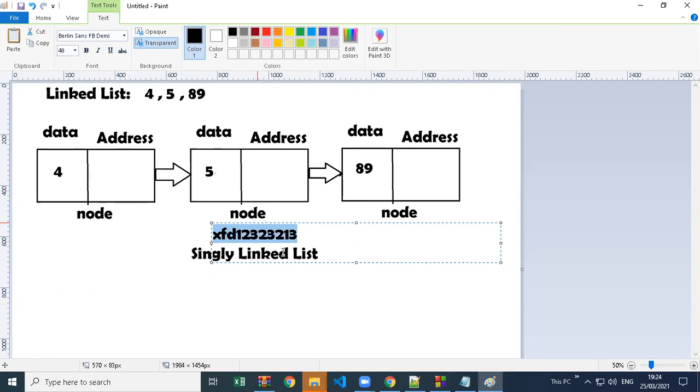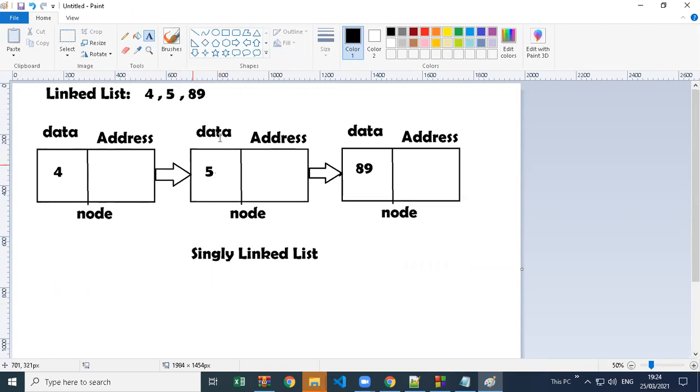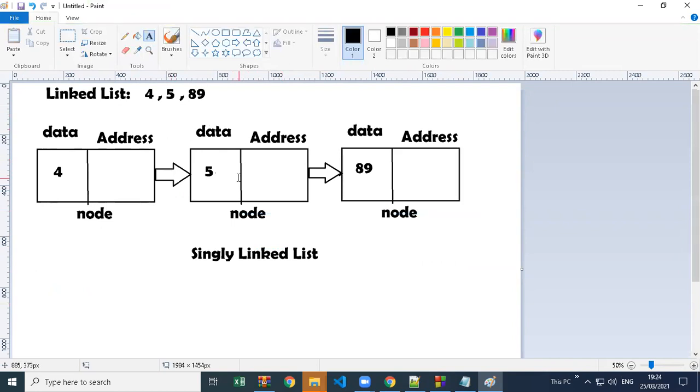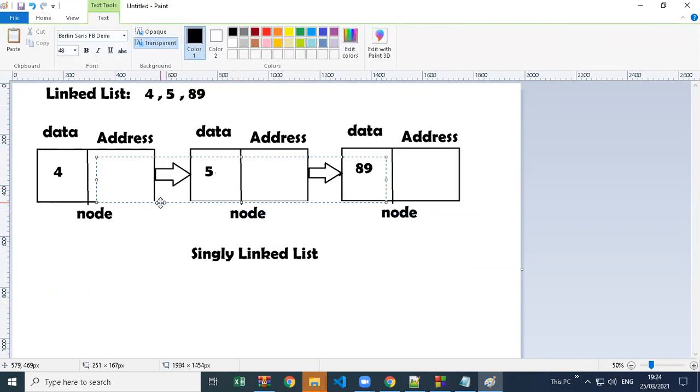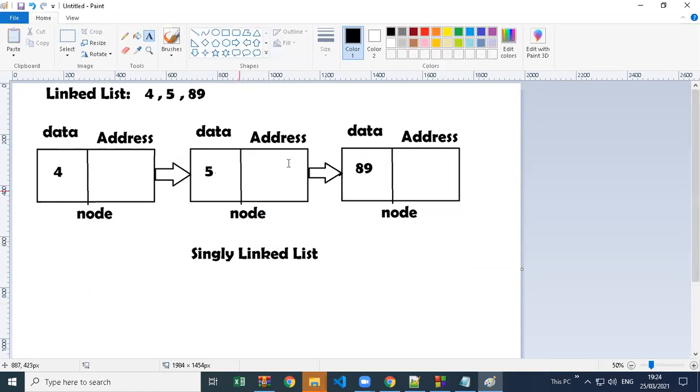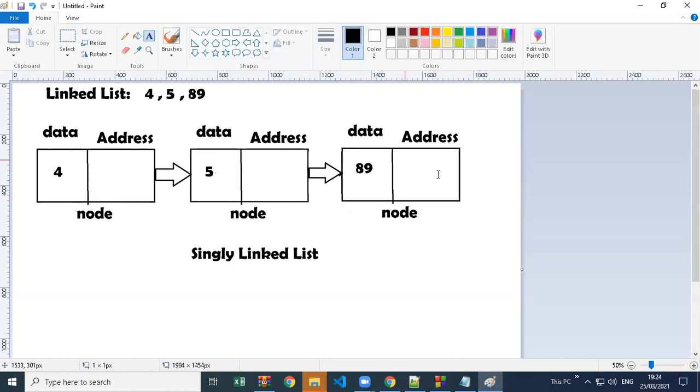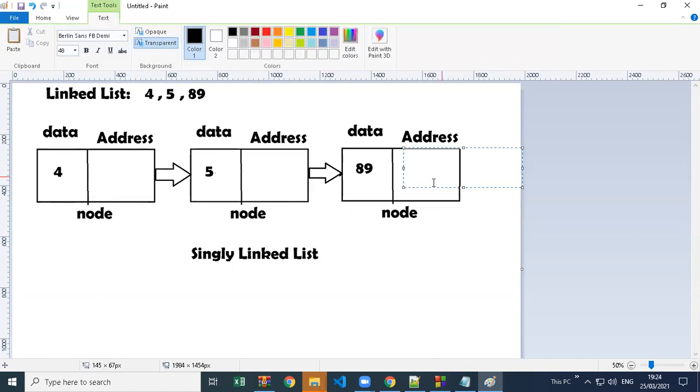Not 5. This entire memory, this you see, this entire memory has one address. This one, the second one. That address is stored here in the first node. Similarly, this entire third memory has one address. That address is stored here in the second memory. And the third doesn't have an address because there are no further memories, so it is blank.